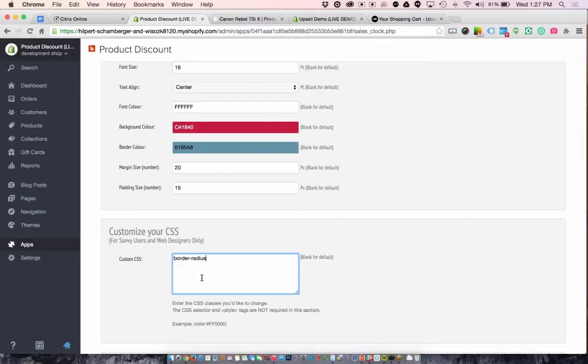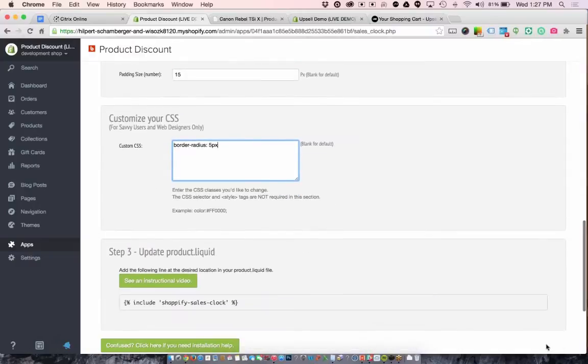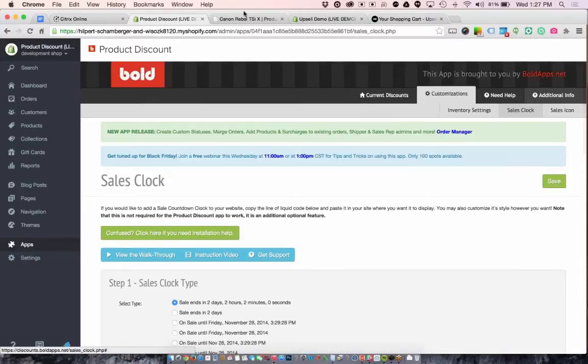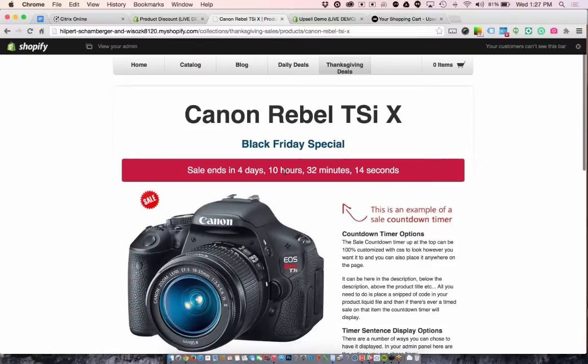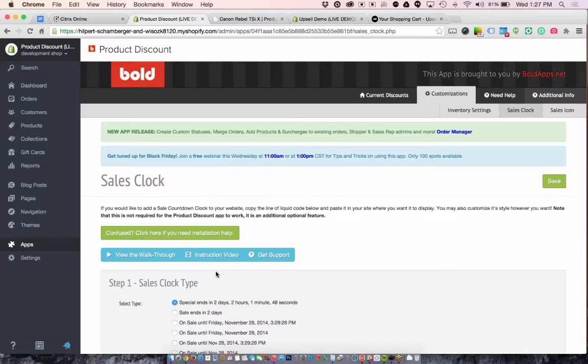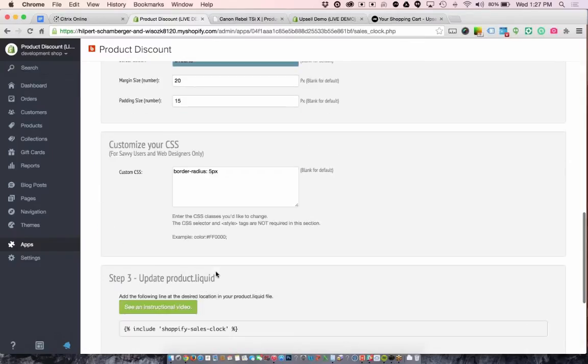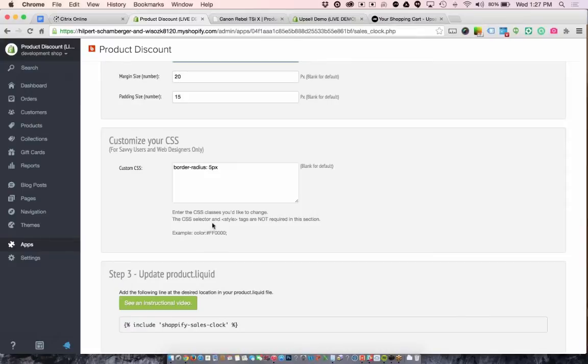So let's just say I did border radius of 5 pixels. Let's save that. Now I go back to the product, refresh it, and you can see that now it has a nifty little border radius. So I think you get the idea, though, that it's completely up to you how that gets customized. The app kind of generates the clock inside it, but you can match it to your store's theme and color however you like. Okay, that's it for the clock.